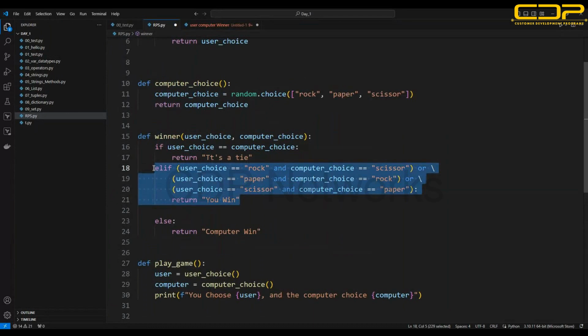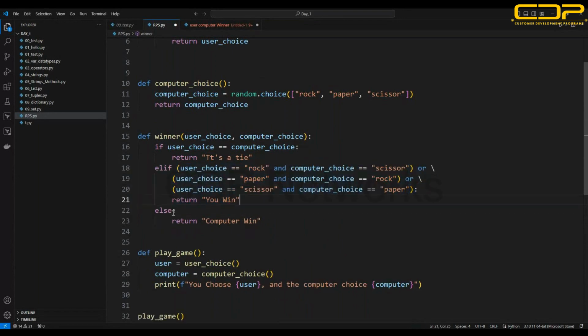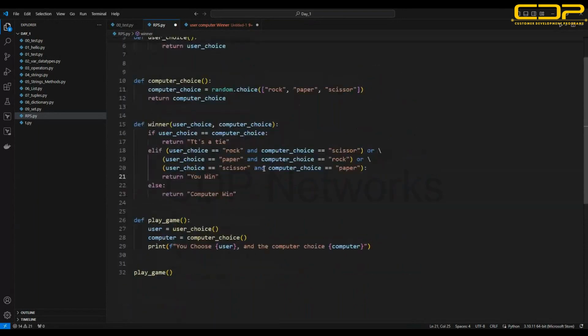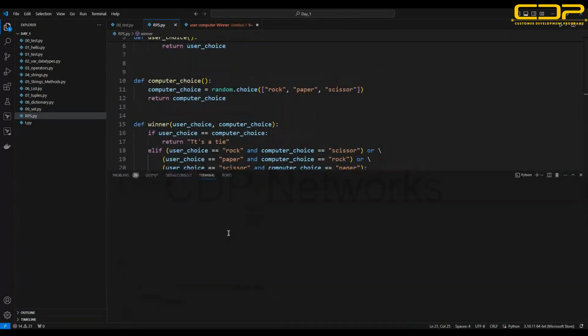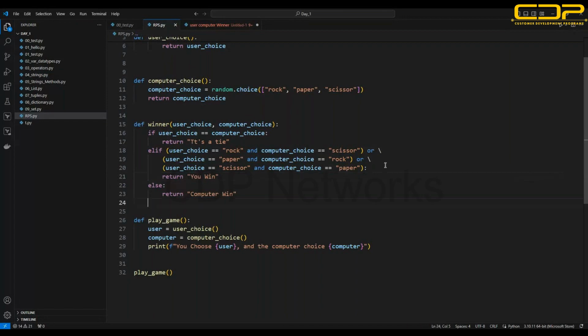Now let's check what another. First of all, we'll run the code and check if this part is correct or not. Okay. So is there any error or something? No. So rock. Okay, you choose rock and computer choose scissor. Okay. So still till now we are good to go. Now we will check what we are missing.